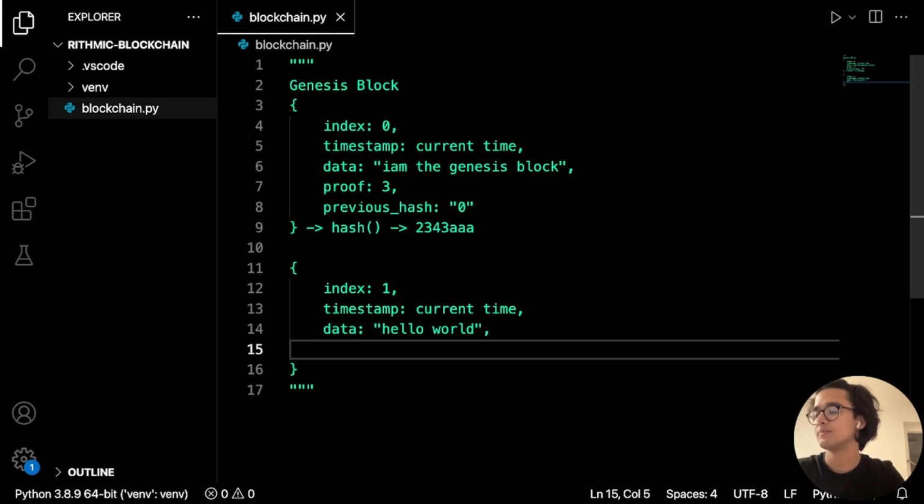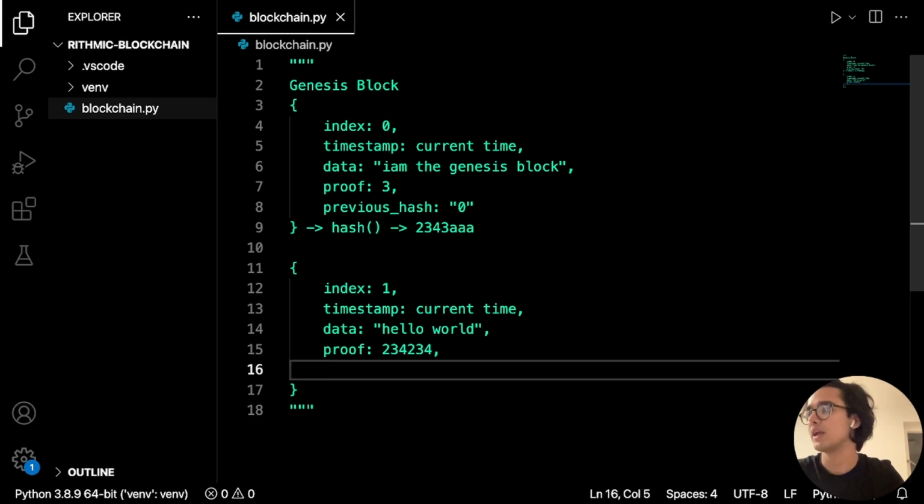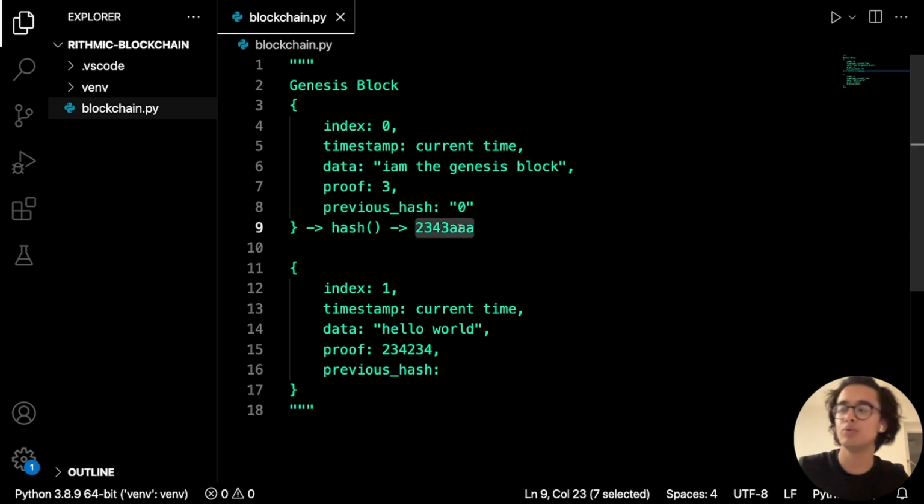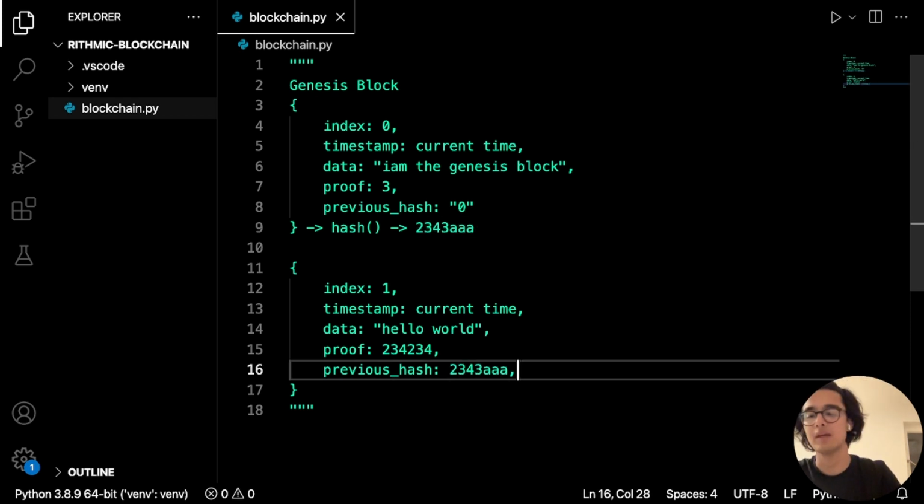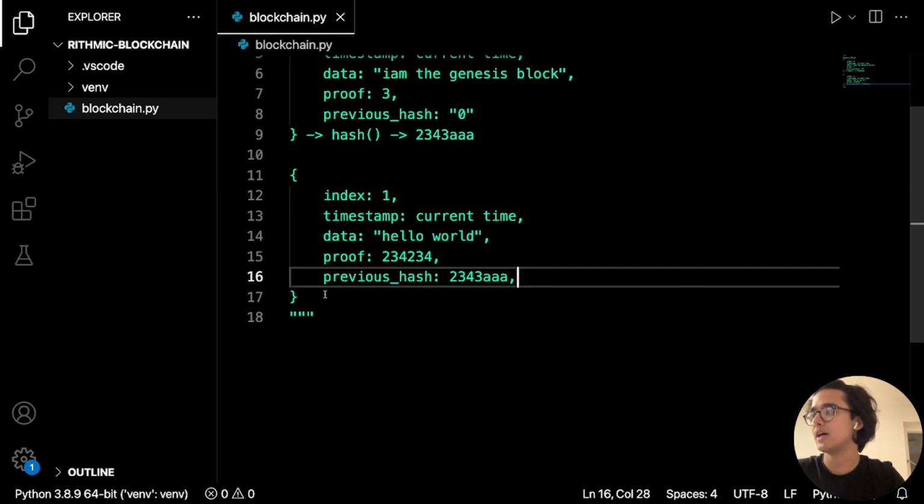And the proof, which will be a value, and we'll come back to this, like I said earlier, and the previous hash. And the previous hash is just this value, this 2343 AAA value, this very arbitrary hexadecimal value that we've given for this example. So that's the second block.